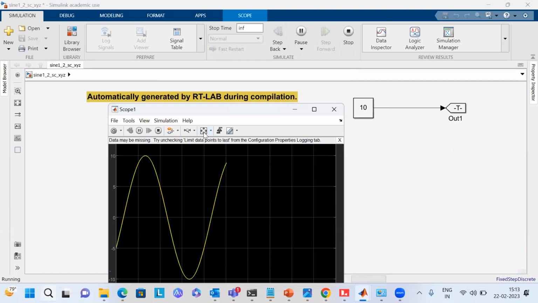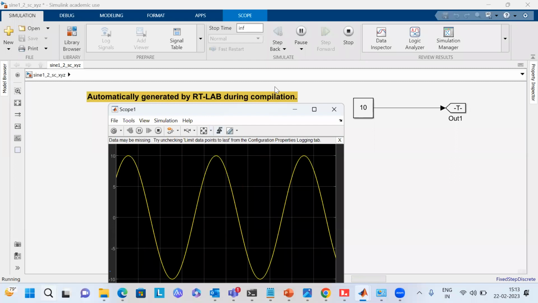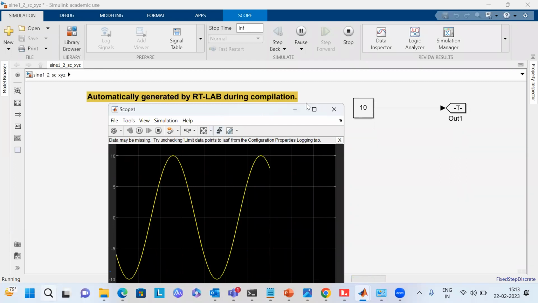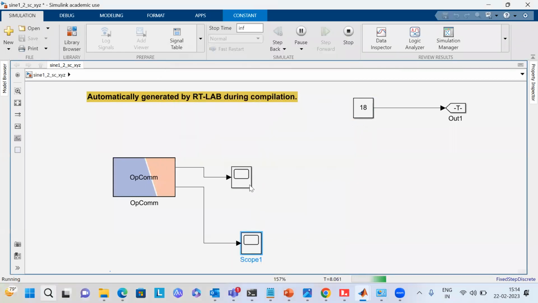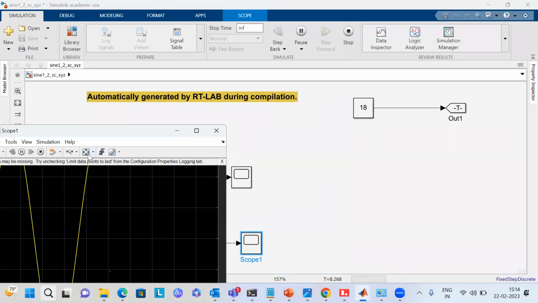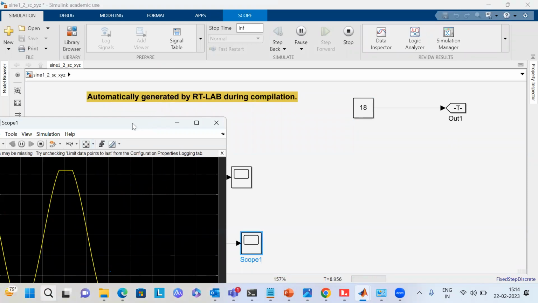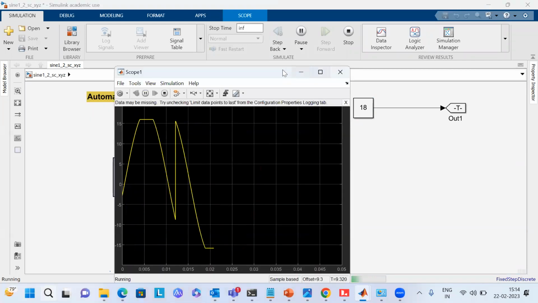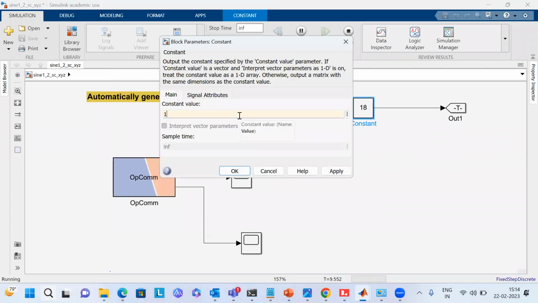So for analog output, the maximum value is 16. If I give a value above the maximum, suppose 18, what happens? We'll see above 16, it will be clipped. Above 16, it will be clipped. This is one option to change this amplitude.